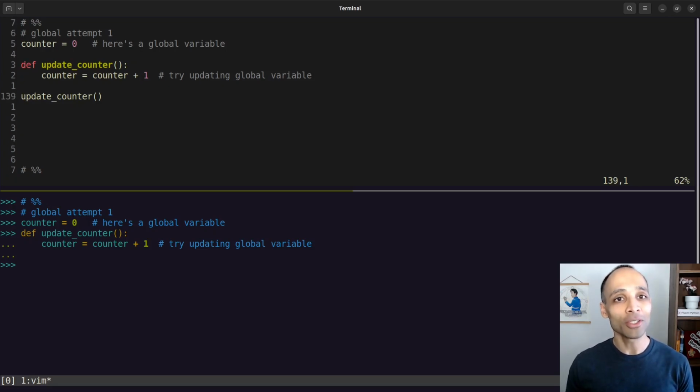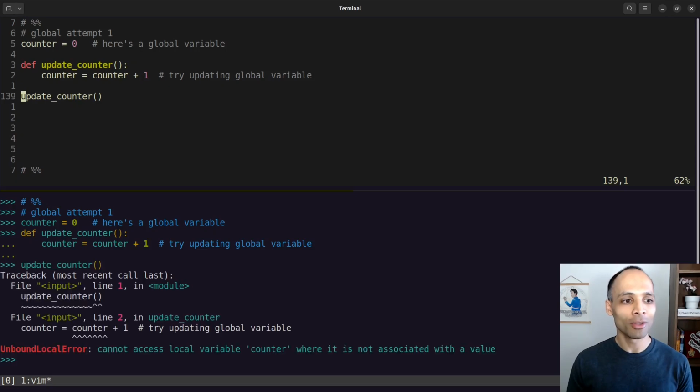But when we execute that function update_counter, we get UnboundLocalError. This is that confusing message that's hard to understand, but let's break it down. Here we can see the error message. It says cannot access local variable counter where it's not associated with a value.